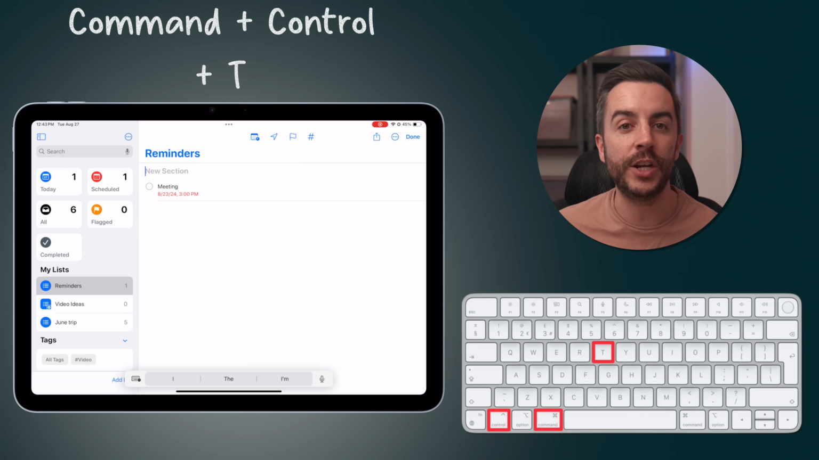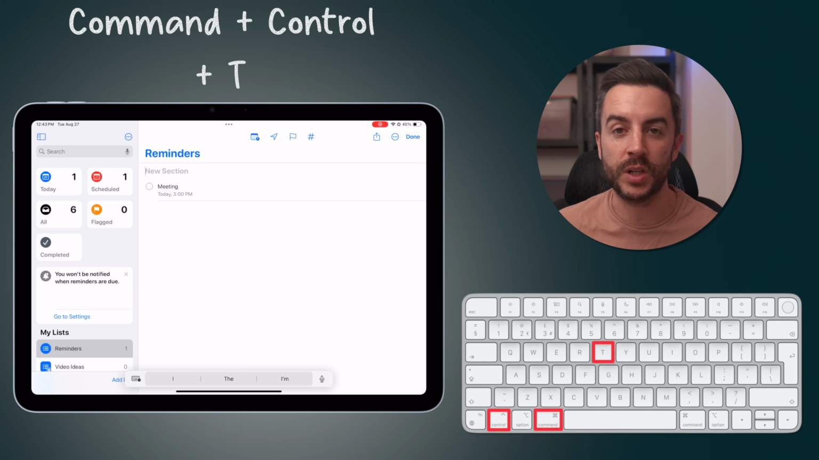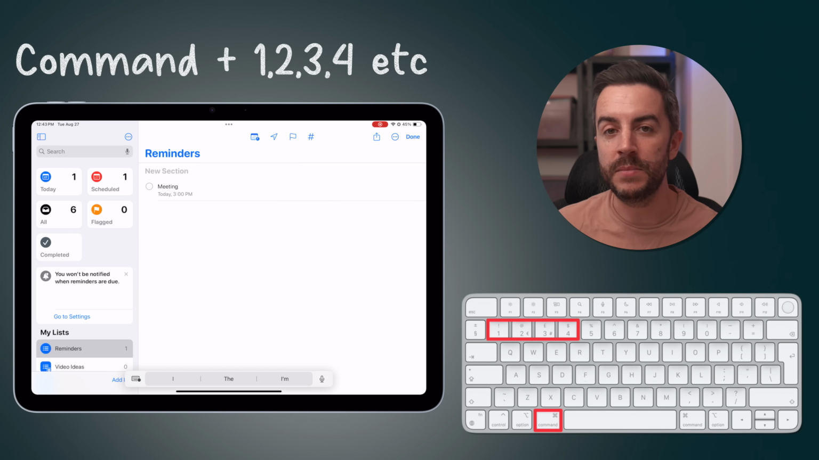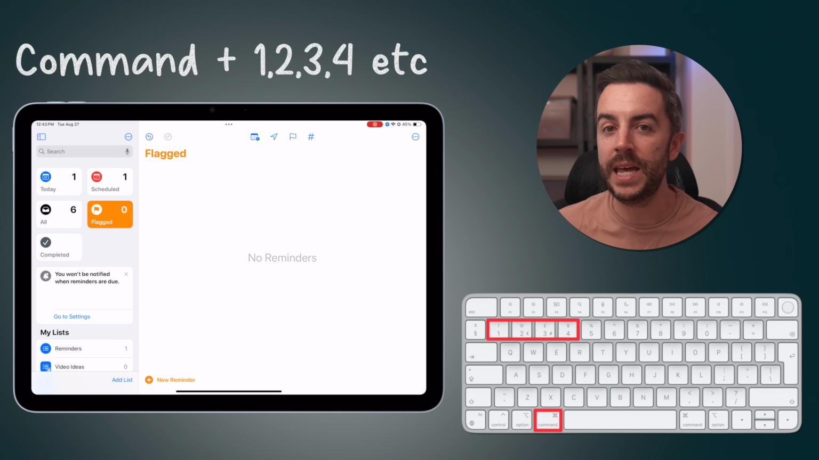This will immediately change the due date of any overdue items in the list that you're currently viewing to today's date. This is really useful if you find that you've allowed a list to get a little bit out of control and you want to bring everything back onto your to-do list for that particular day. Command and the numbers on your keyboard will allow you to jump between the different lists that you've pinned in your Reminders app. So there you go.